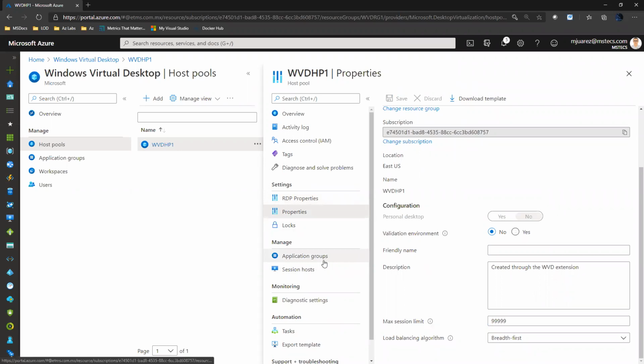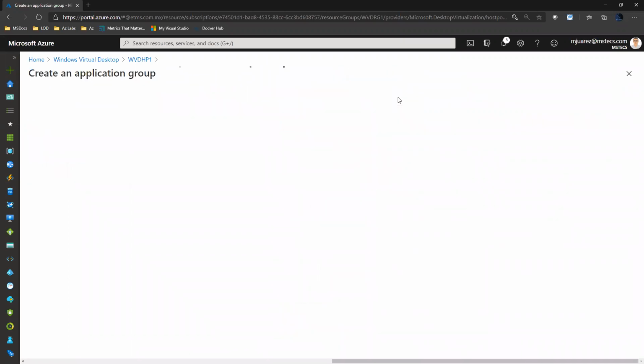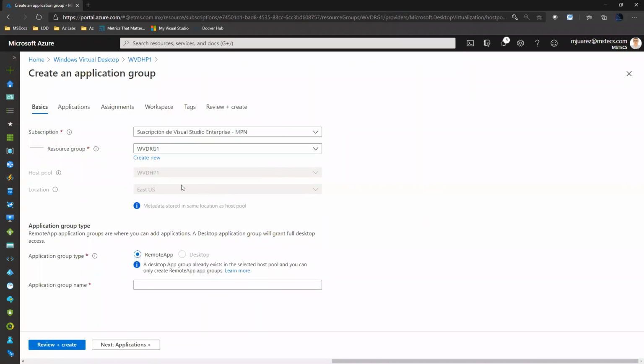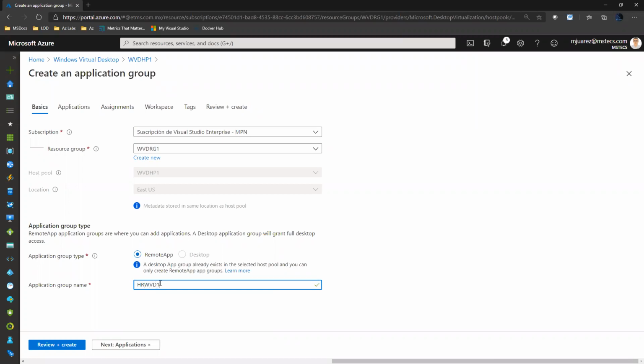And here comes the interesting part, application groups. We can add our application groups. We have named this one default desktop. You may have multiple of these application groups. Again, maybe you need one application group for HR. So we need to select the resource group, the application group name, HR, Windows Virtual Desktop 1.